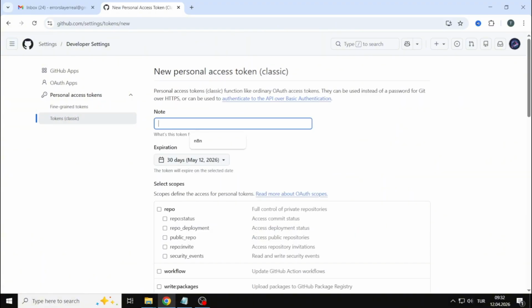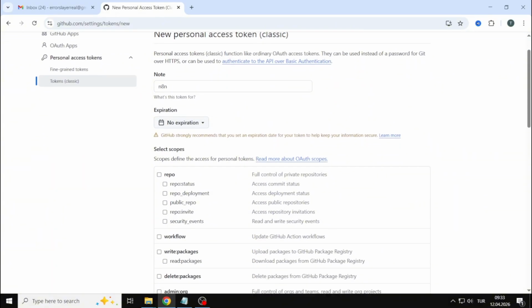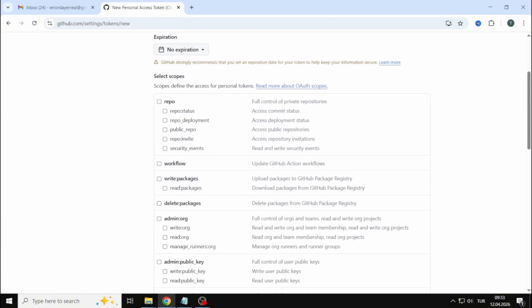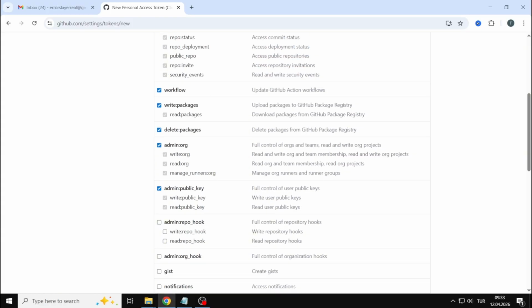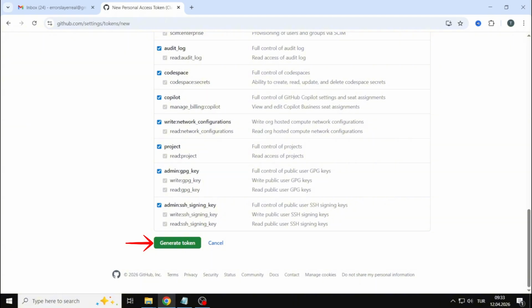Enter a name for your API key and set the expiration date. Then, you need to choose which permissions to grant to the app or service that will use your API key. I will allow all actions as an example. Finally, click the Generate Token button.